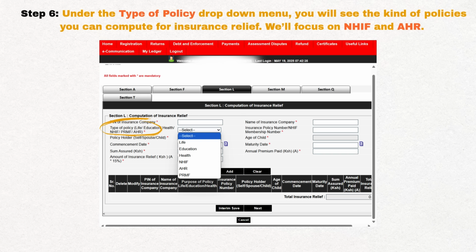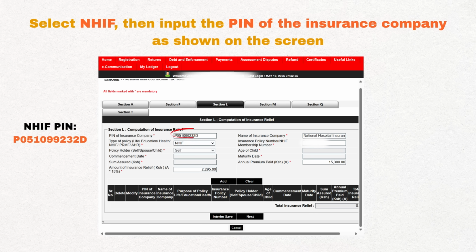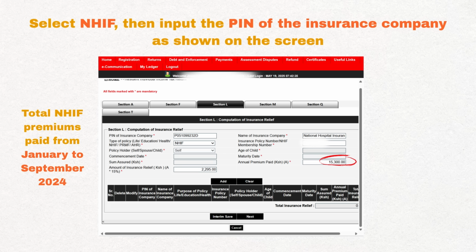We'll focus on NHIF and AHL. Select NHIF, then input the PIN of the insurance company as shown on the screen. The name of the insurance company will be auto-populated. Then input your NHIF membership number and the total NHIF premiums paid from January to September 2024.